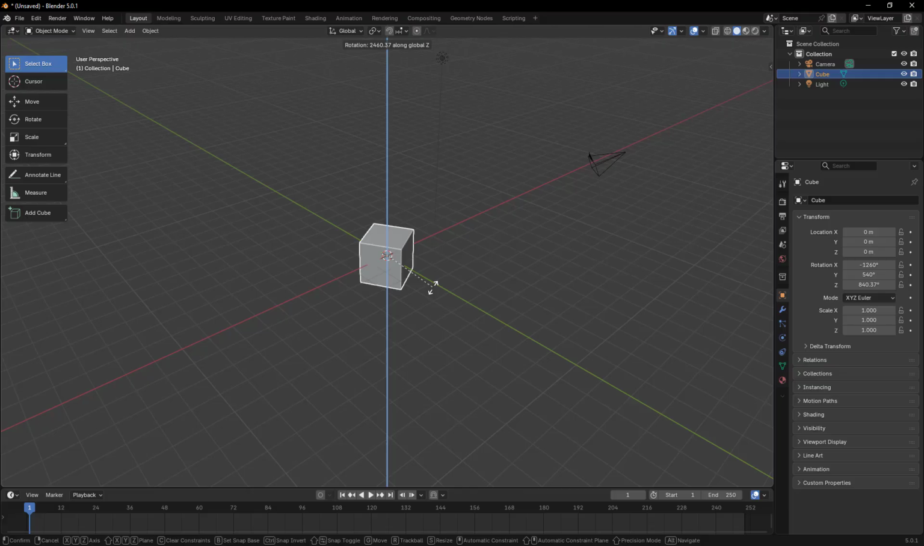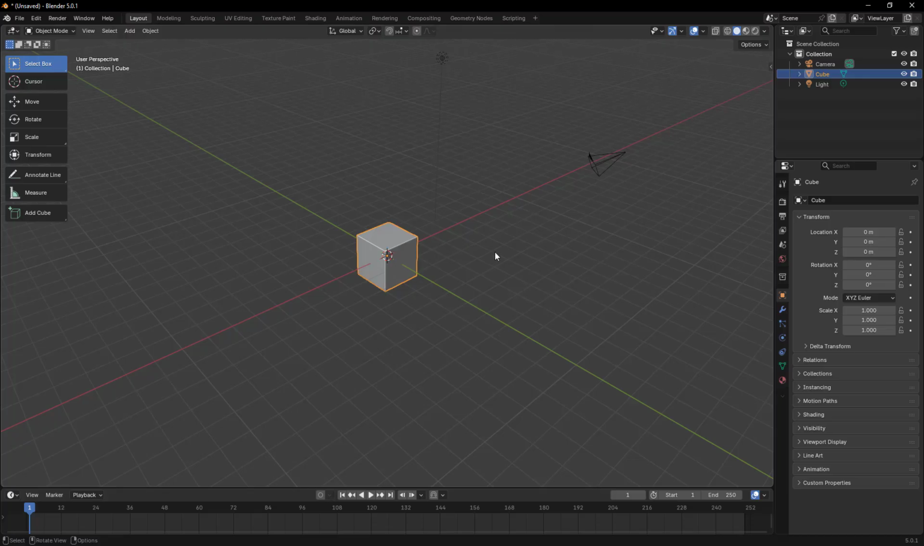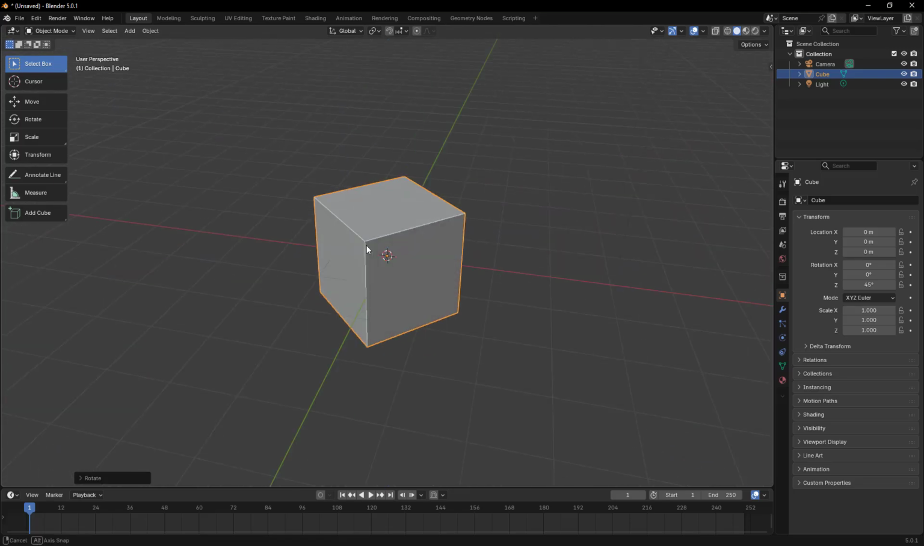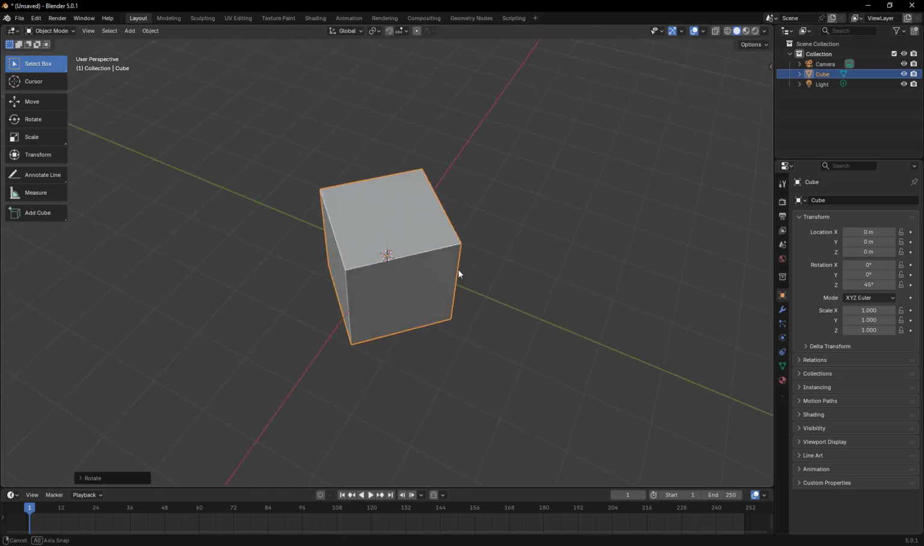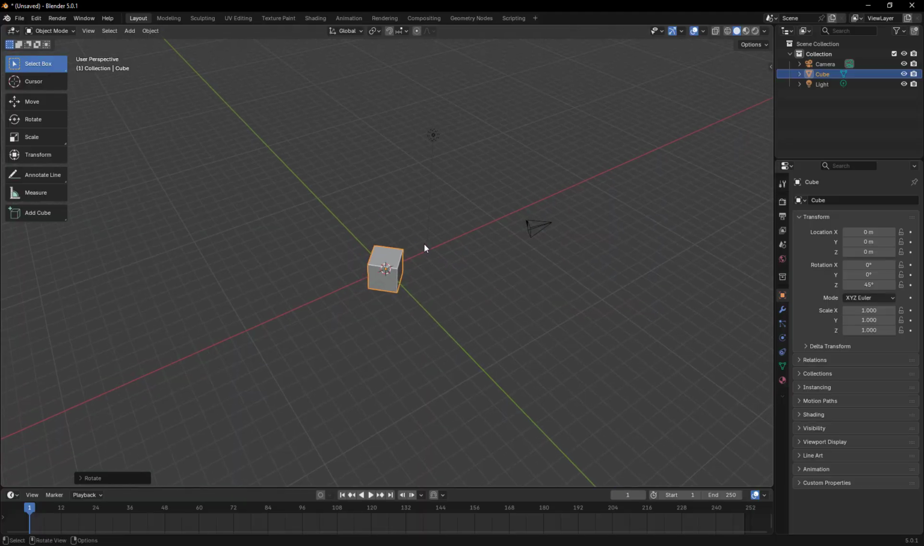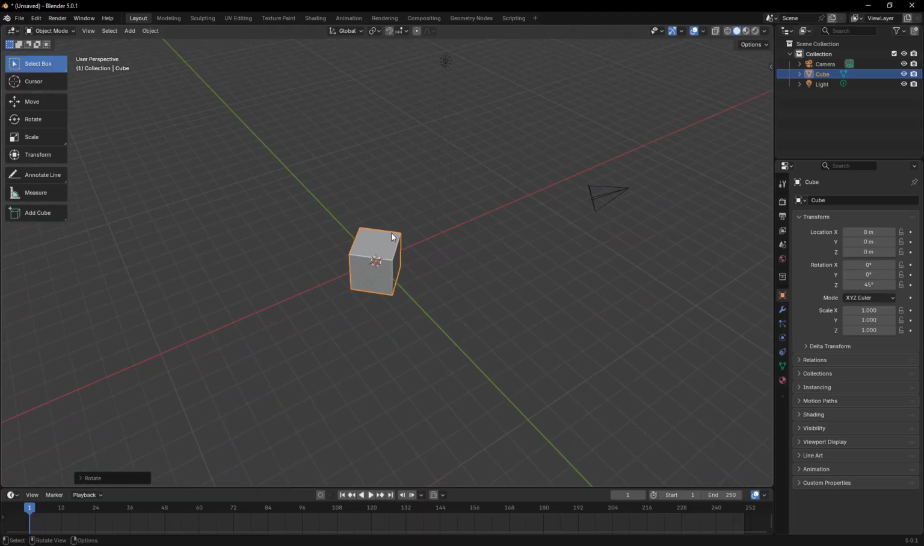And just like before, you can actually type in a value. So I'll right click to cancel this rotation, okay? And let's start fresh. R, Z, 45. So I rotated this cube here 45 degrees on the Z axis. All right, that's pretty much all that we need to know for the rotation.